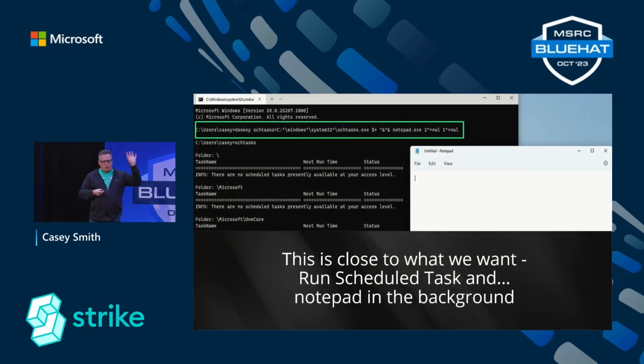And if you notice at the top here, what we did was create an alias for scheduled tasks, SC tasks, and it expands out to run scheduled tasks, but in the background, in this example, run Notepad. And that was actually really close to what we wanted. An attacker runs a command, and then I want to run a command that generates the alert. So we thought we had it with this.